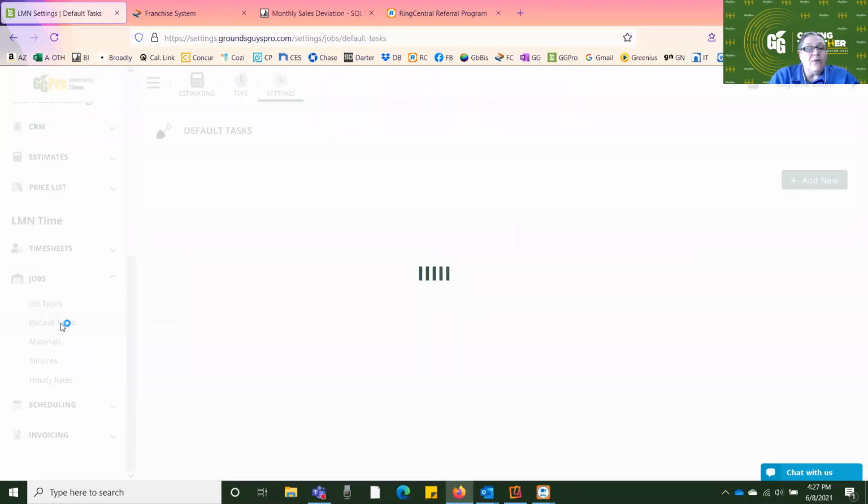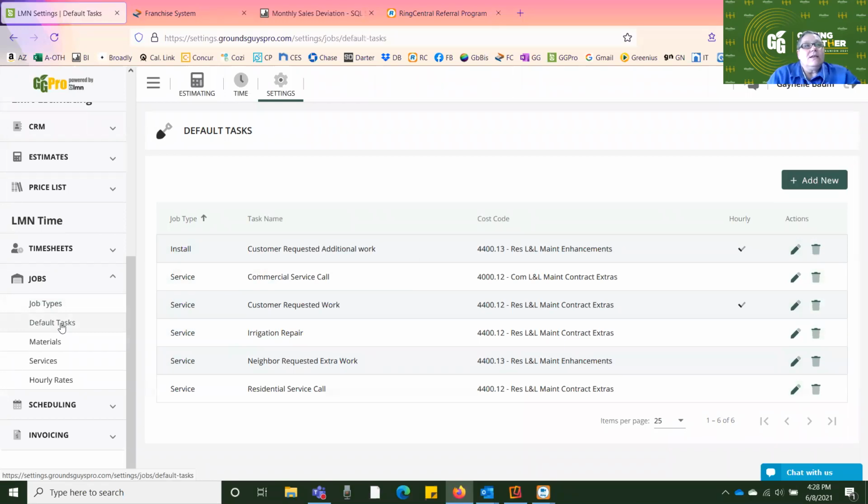All right, default tasks. Let me see if I can explain default tasks here. It may not be something that you need in the very beginning, but I'm going to ask you to set up one if there's not any there for you already. And I don't believe there is. But when your guys go into the app, it's going to tell them what the task is that they should do. And there may be several tasks there.